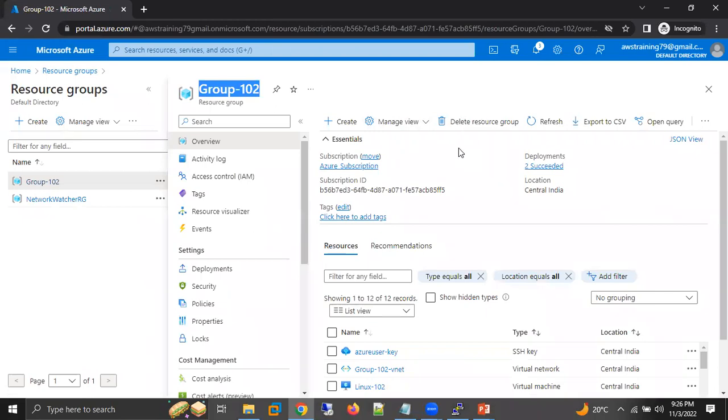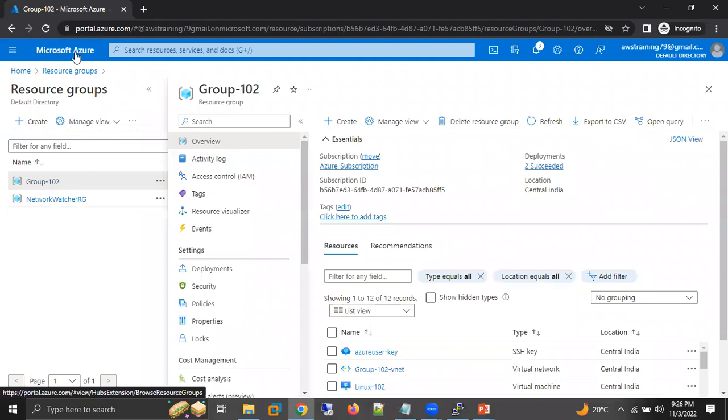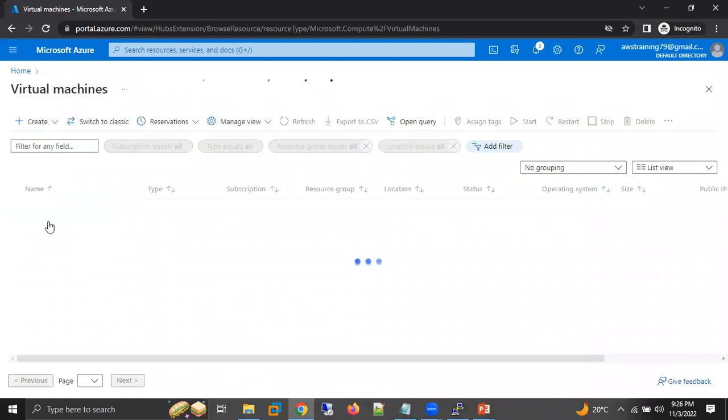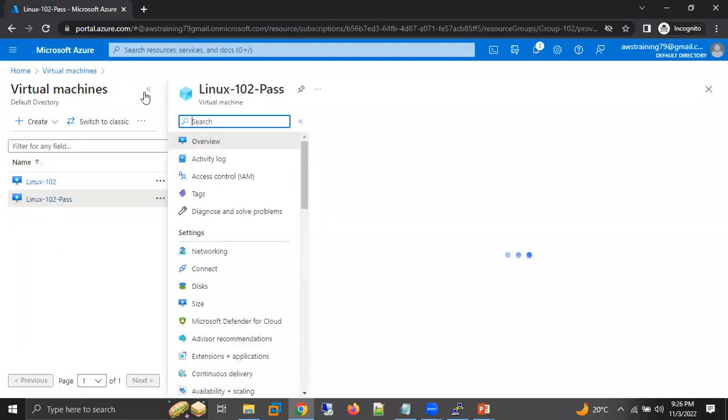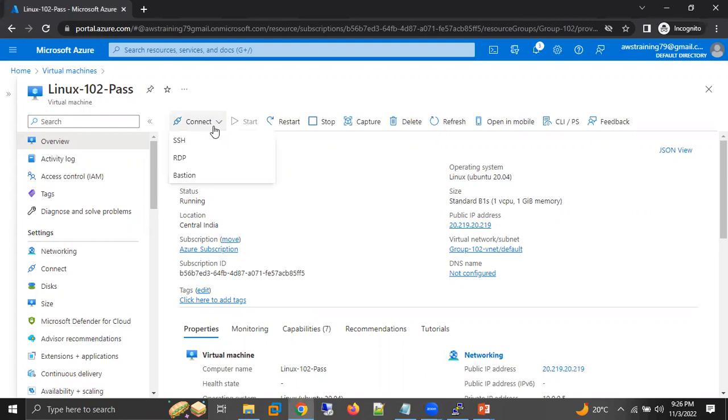Sir, can you open that virtual machine in Azure? Which one? Any machine, whatever we have created. We have 2 machines. Let me open this password machine. Yes, I have opened it. Can you see on the top there is connect, restart, stop. What are the meanings, sir? Connect means if I want to connect to this machine.